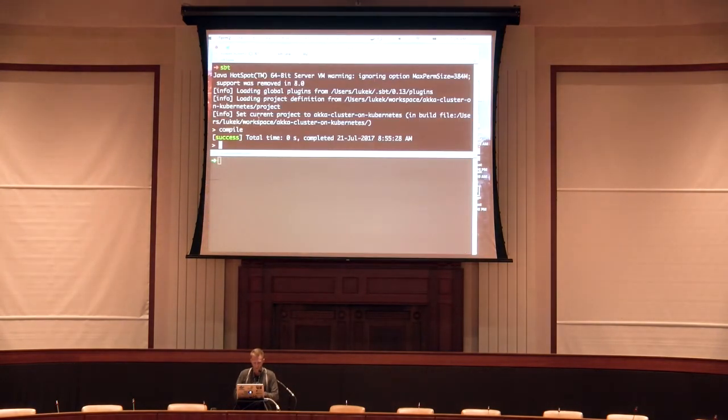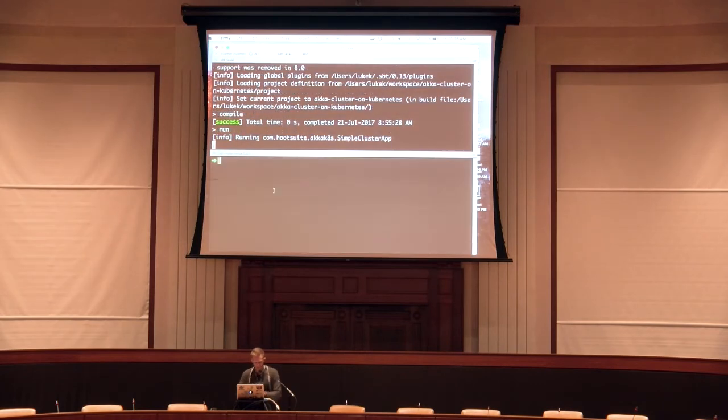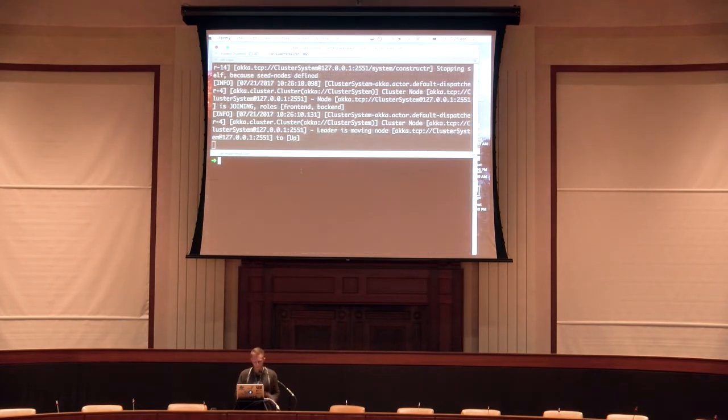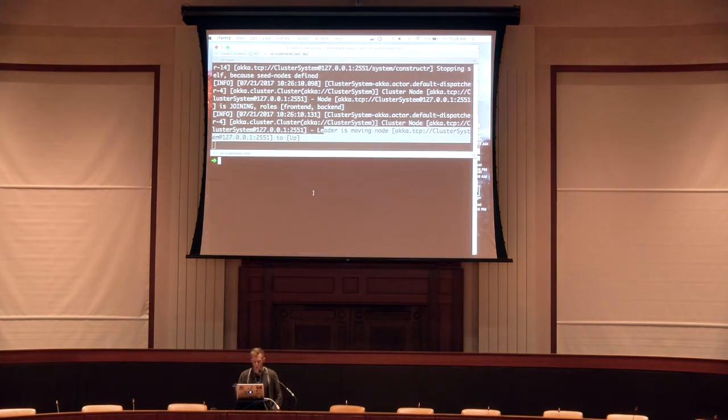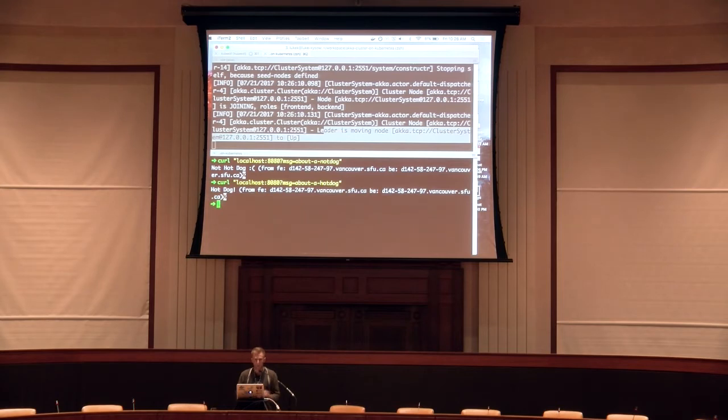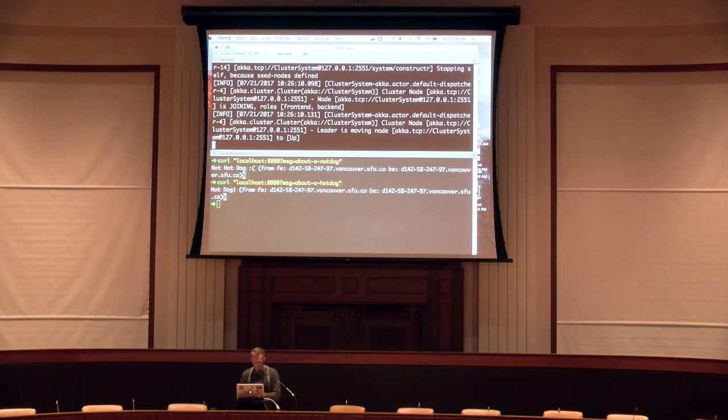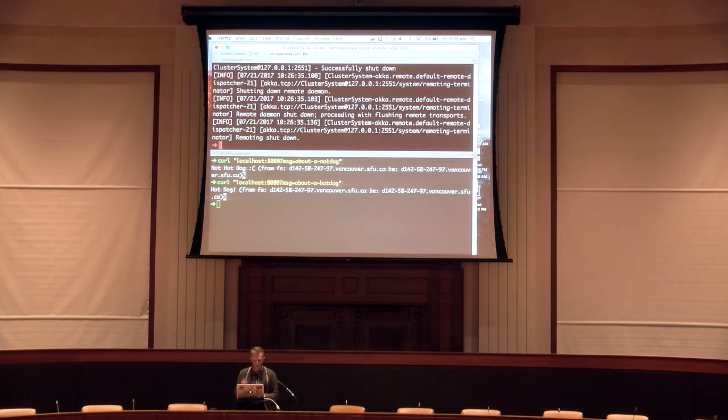So I started SBT already. Right now it's saying leader is moving node to up. Since there's only one node in this cluster, everything should be working. I should be able to curl localhost 8080 and ask, is this about a hot dog? And yeah, it's saying this isn't about a hot dog. And if I ask about a hot dog, it says, sweet, yes, I'm a hot dog. Okay, so we got something running here. Now, that was running on only one node.